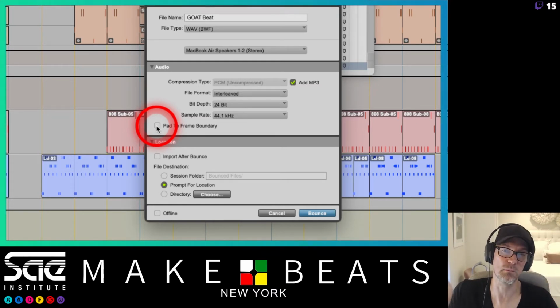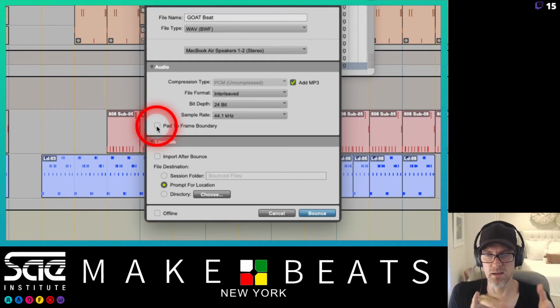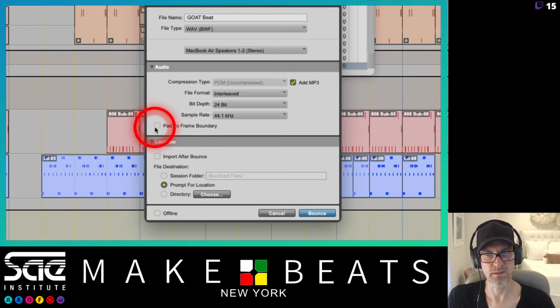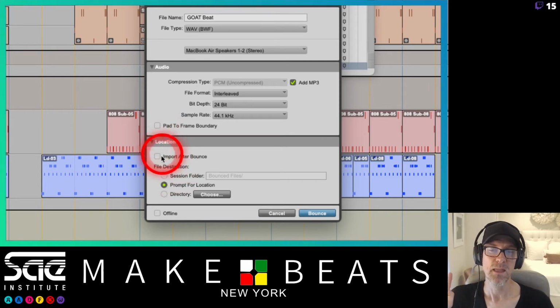Set up your markers and do it. I think it's probably going to make sure it doesn't have any audio in there. I don't know about that though. I don't actually know what that one does. That's a new one. Location, import after bounce.